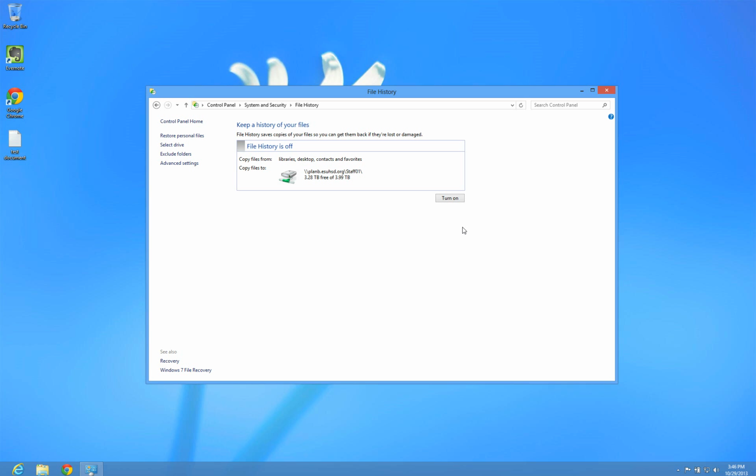Now I'm going to turn my file history on, and if it's not running, go ahead and select Run Now. And if you have a lot of data, it will take longer for it to run. The speed also is determined by your network connection. So if you're on wireless, it'll probably take longer than if you were plugged into the district's network.